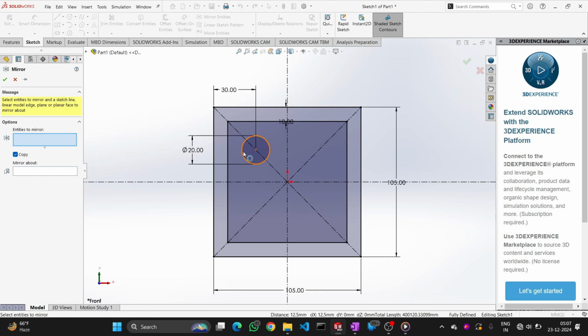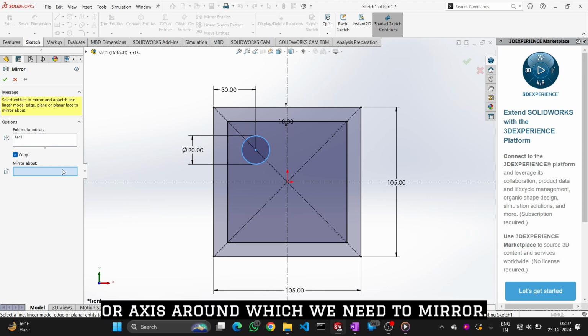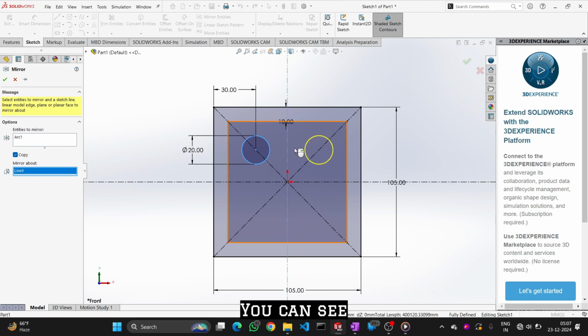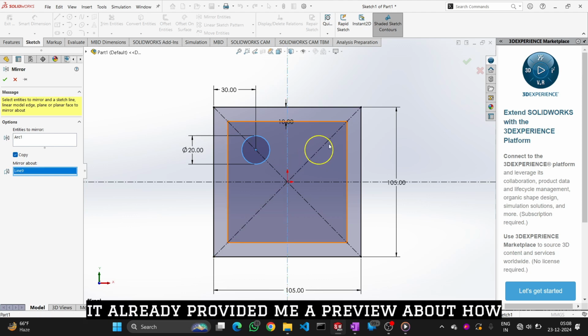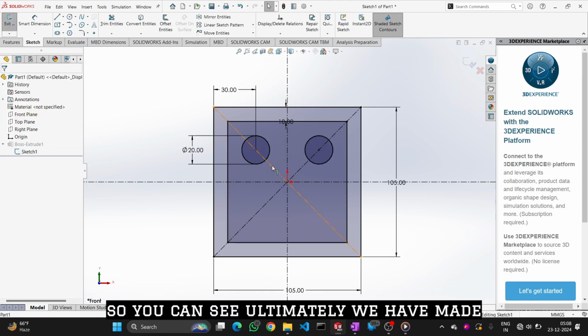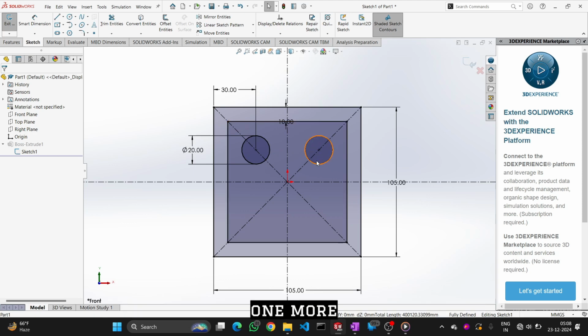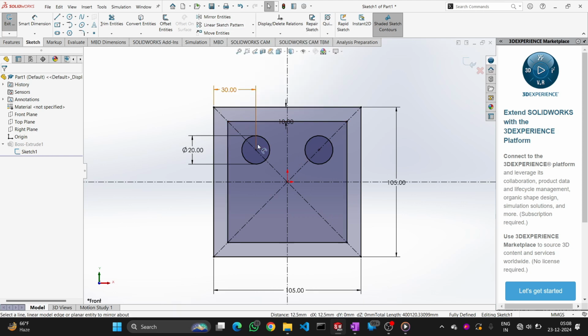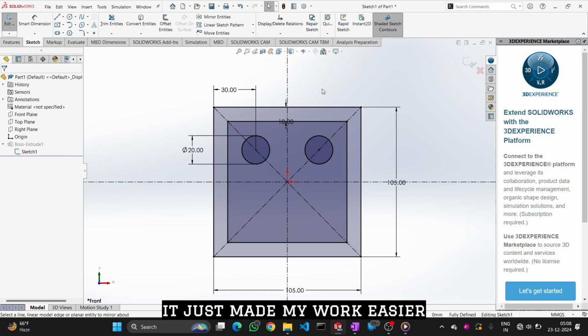I want to mirror this circle above, because we need a reference plane or axis around which to mirror. So I will just choose this. You can see it already provided me a preview of how it will look. I am happy with it, so I will accept. Ultimately we have made one more circle. If we did not use this mirror entity, I would have to make a circle again and define it. It would be a tedious task, but this just makes my work easier.